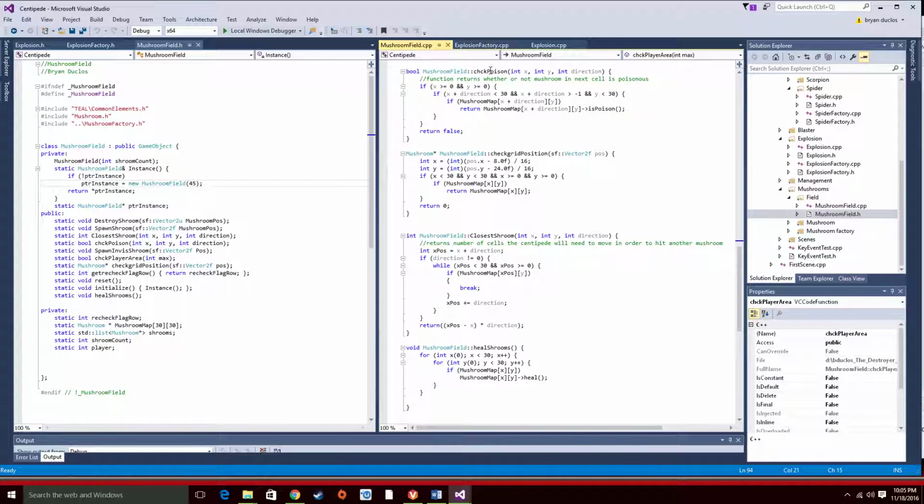So check poison. This is called by the Centipede class. It takes in an X and a Y value and a direction, and checks if there's a mushroom there, and if that mushroom is poisoned. If there's no mushroom there, or if the X and Y values are out of bounds, or if it's not poisoned, it'll return false, which we'll see in the mushroom class. If any of these don't check out, it also returns false. So the next mushroom isn't poisoned.